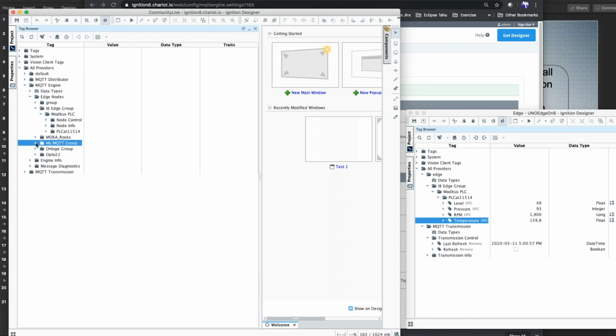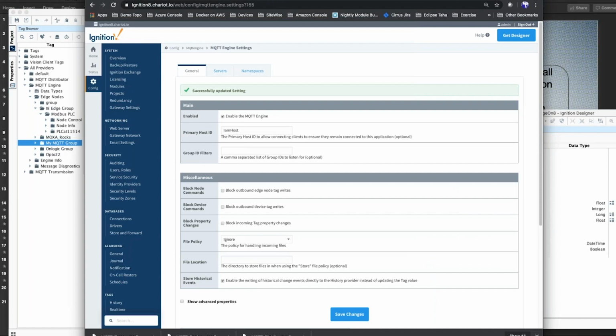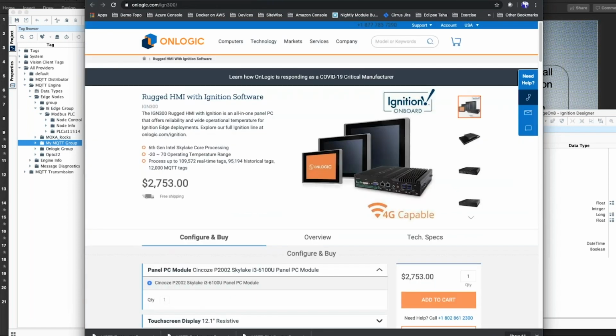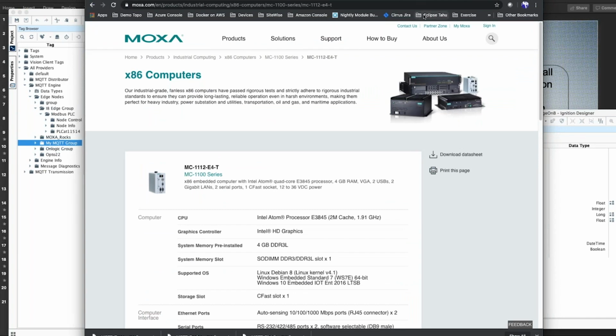So with that, we've discovered all that. And the last thing I did say I was going to show you. So we've got this OnLogic device connected in. We've got the Moxa MC1112 connected in. We're going to go over to Benson with the Opto 22 stuff.